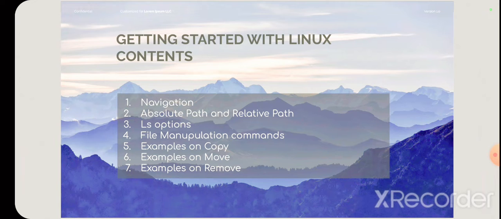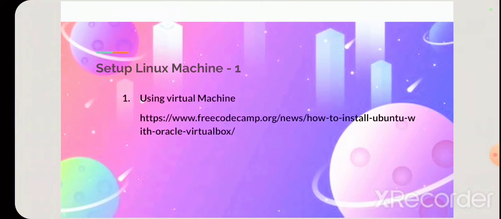Then we would navigate through our Linux terminal, and we would know what is an absolute path and what is a relative path. Then we would move to some ls options. Then we would cover some of the file manipulation commands, and some examples on copy, move, and remove. That would help you a lot in getting started with Linux. So let's get started with our first topic, that is Linux history.